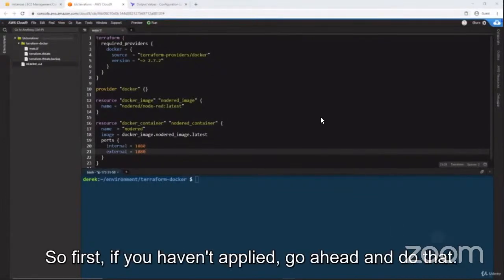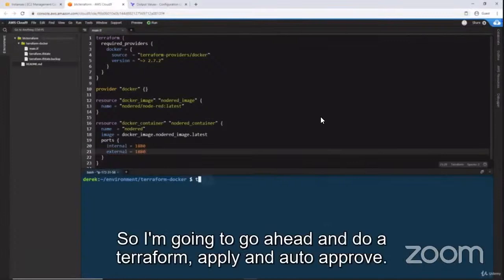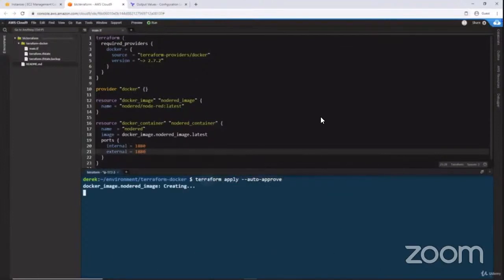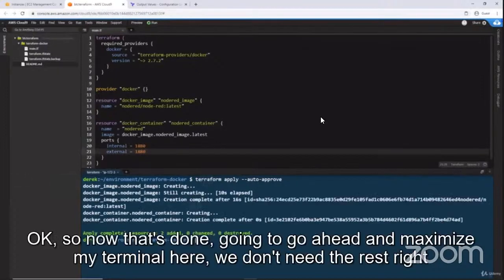So let's get started. First, if you haven't applied, go ahead and do that. We are continuing from the last lesson where we left off, so I'm going to do a Terraform apply and auto approve. Give that a few seconds. Okay, so now that's done.